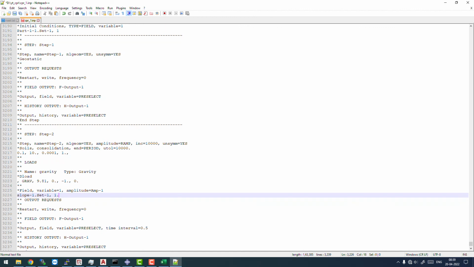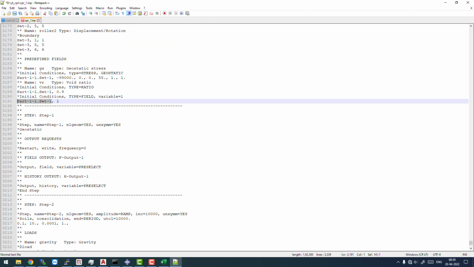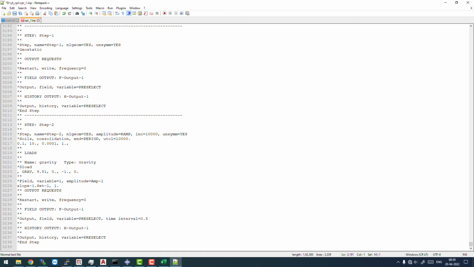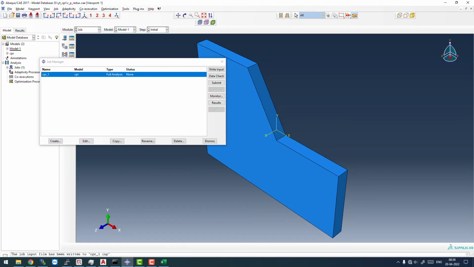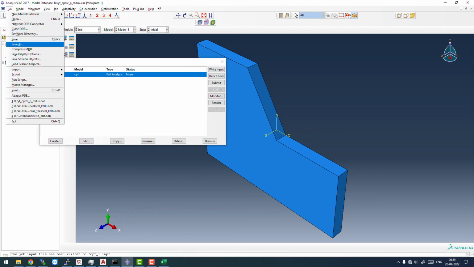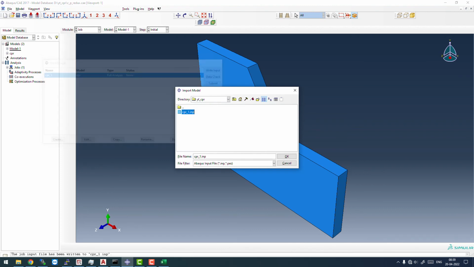But again you have to change the slope 1 set 1 to part 1 1 set 1, because that's the name of the whole part set where we have applied the properties. So I'm just going to save it, close all of them, and go back to ABAQUS and import the input file. Yeah, here this input file will be imported.